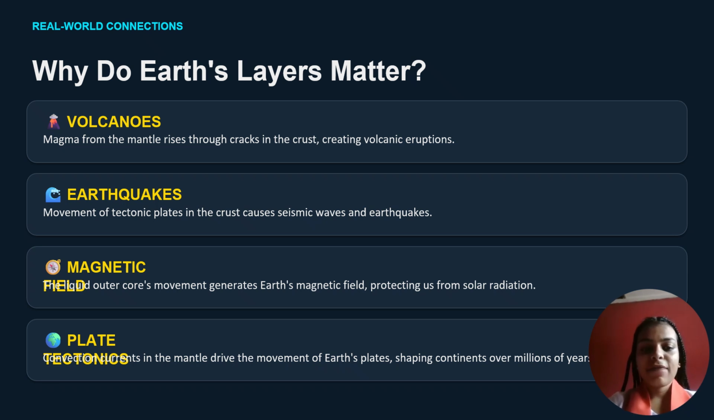Then we have the magnetic field. This is whereby the outer core moves and generates a magnetic field protecting us from solar radiation. And that's why the magnetic field is important in this sense. Plate tectonics: the mantle will move and the movement of the earth will shape continents, because we know that it has three main types of plate tectonic movements, whereby we have convergent, divergent, and transform.